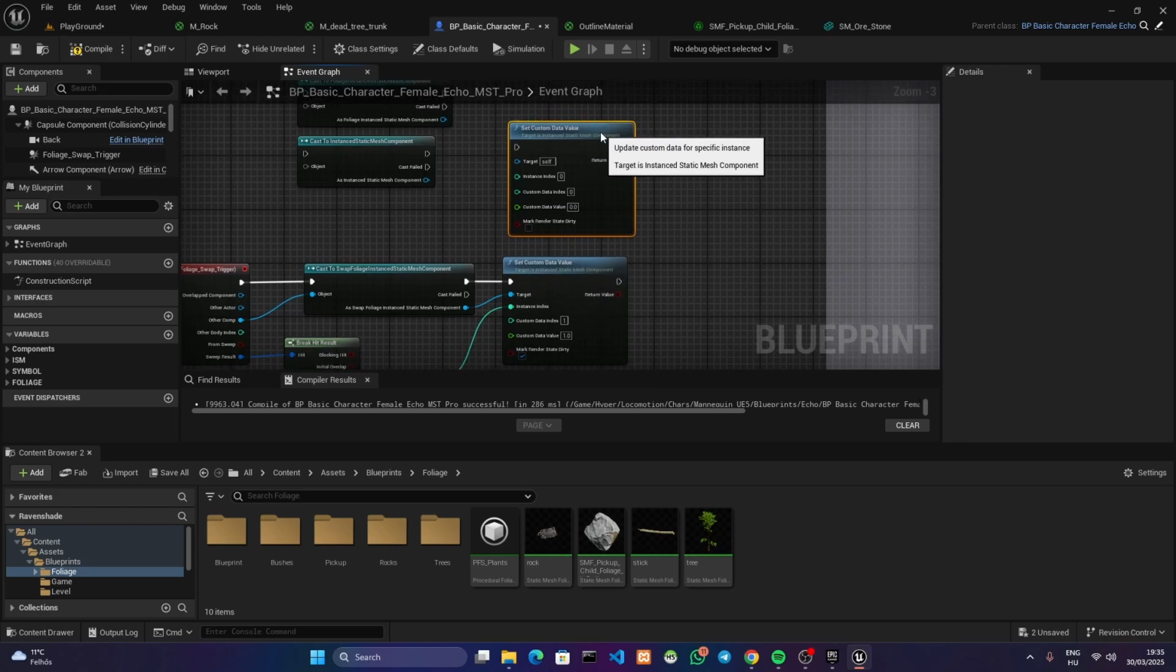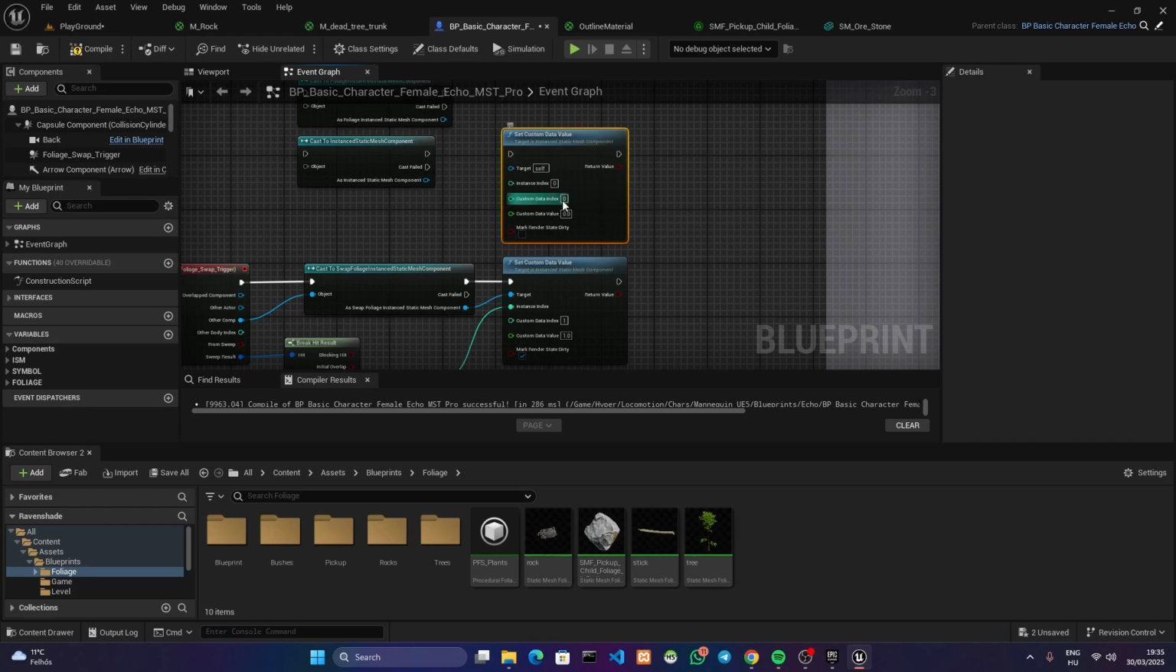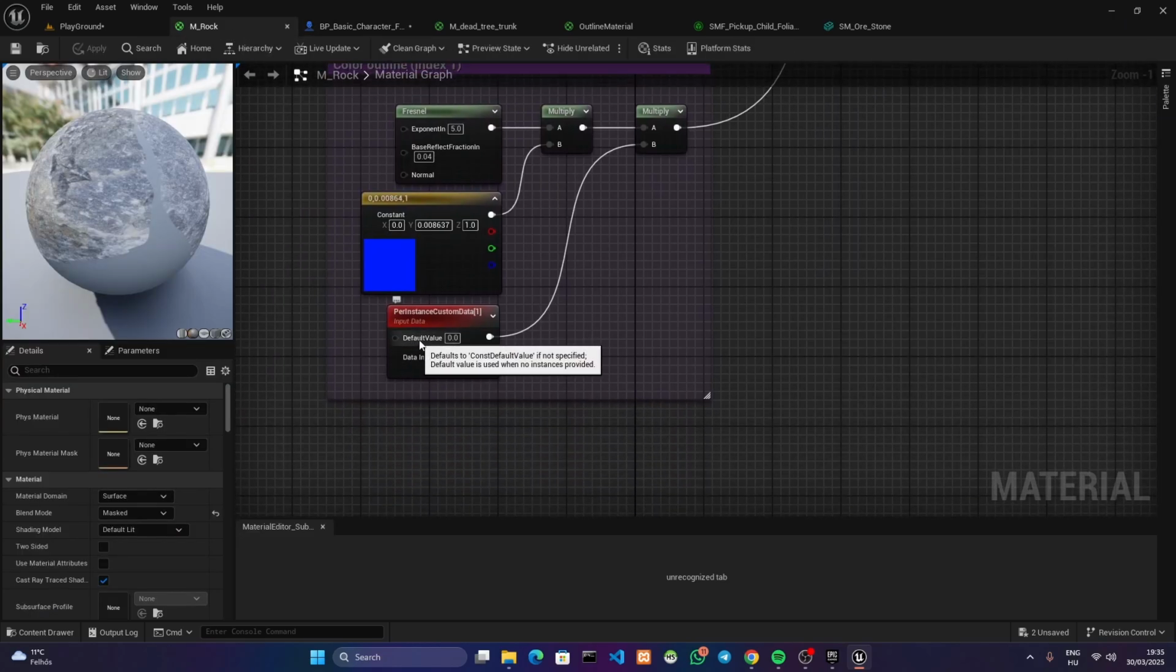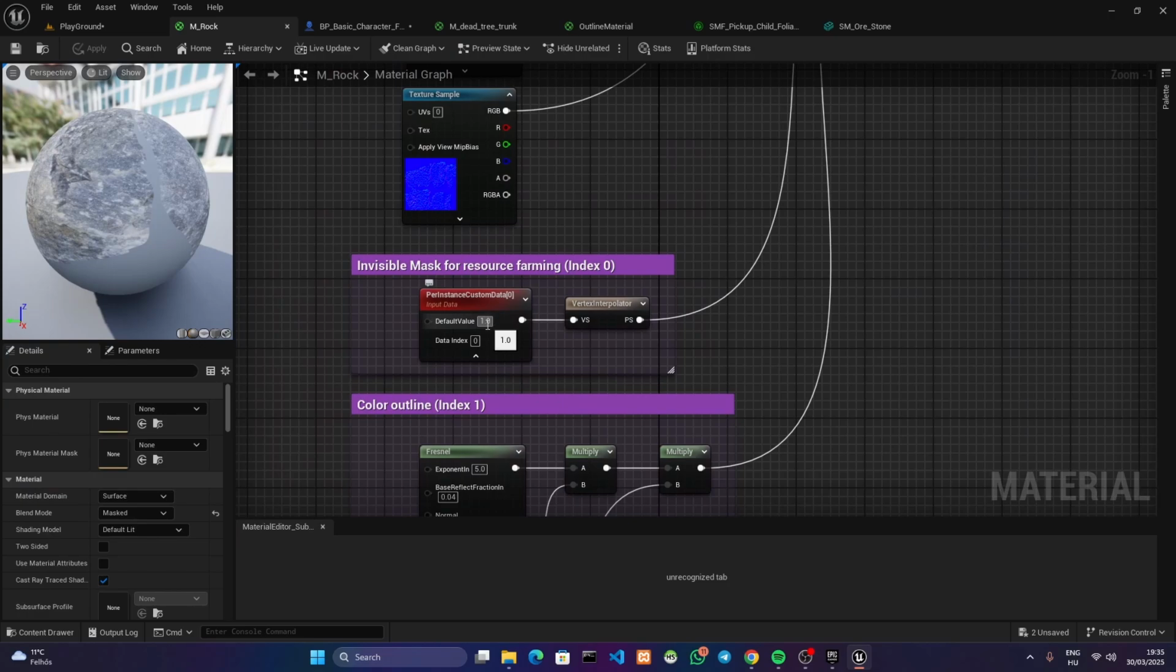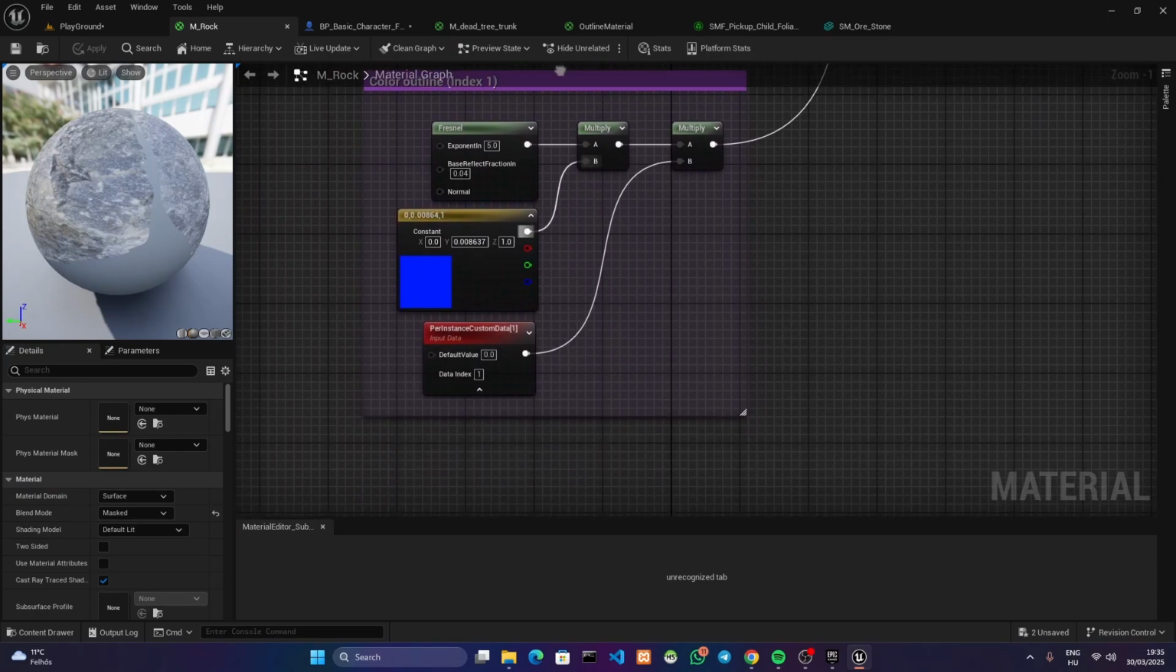And this set custom data value, what it does is in runtime going to set the custom data value to whatever you want to on the data index that you want to for the specific instance index that you desire to do. And to make you understand what this means, what is the custom data value? The custom data value is right here, default value, which what we said, if it's 1, it's going to be outlined. If it's 0, it's not going to be outlined. Or in my case above here, if it's 0, it's invisible. If it's 1, it's visible. So you can do for many things.